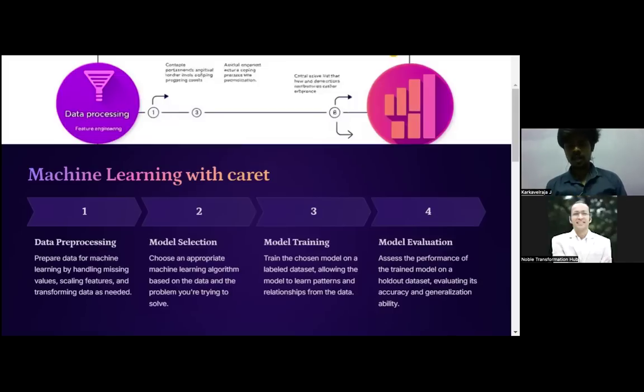Next, model evaluation: assess the performance of the trained model on the holdout set, evaluating its accuracy and generalization ability. If you have watched the previous videos, you can understand this, because that is a model evaluation technique. Sir has discussed k-fold cross validation. So that is what the holdout set means. We mention how many sets should be for training and how many sets should be held for testing. Like that we need to go for model evaluation. So this is the flow. That's what machine learning in R is, through the library called caret. Yeah, sir, over to you.